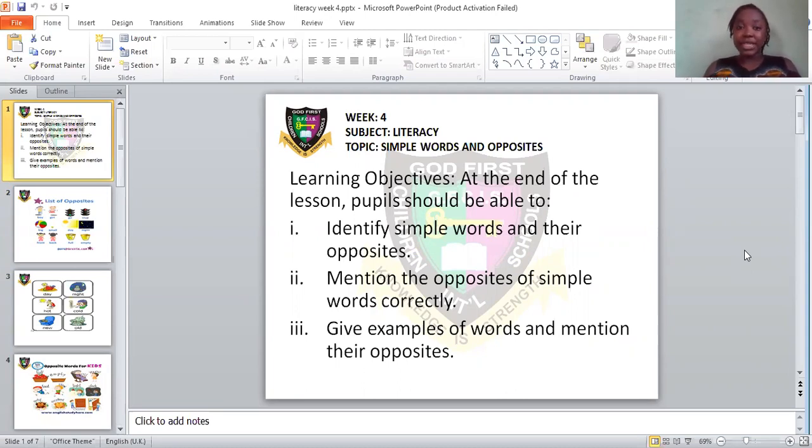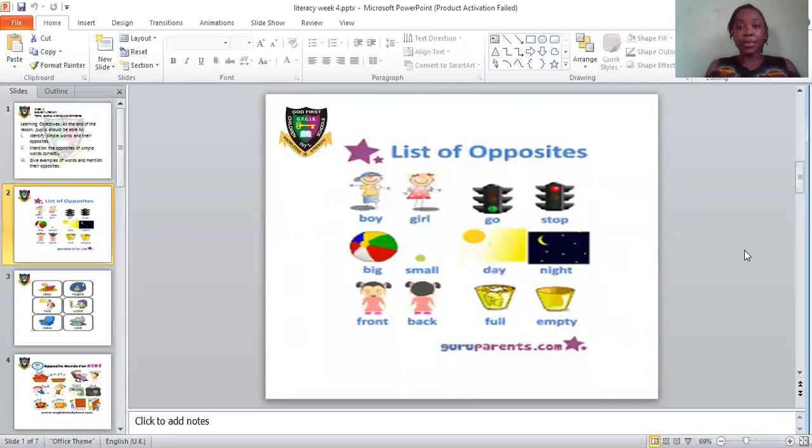At the end of today's class, people should be able to identify simple words and their opposites, and also should be able to mention the opposite of simple words correctly. People should also be able to give examples of words and mention their opposite correctly. Now let's start the class properly.